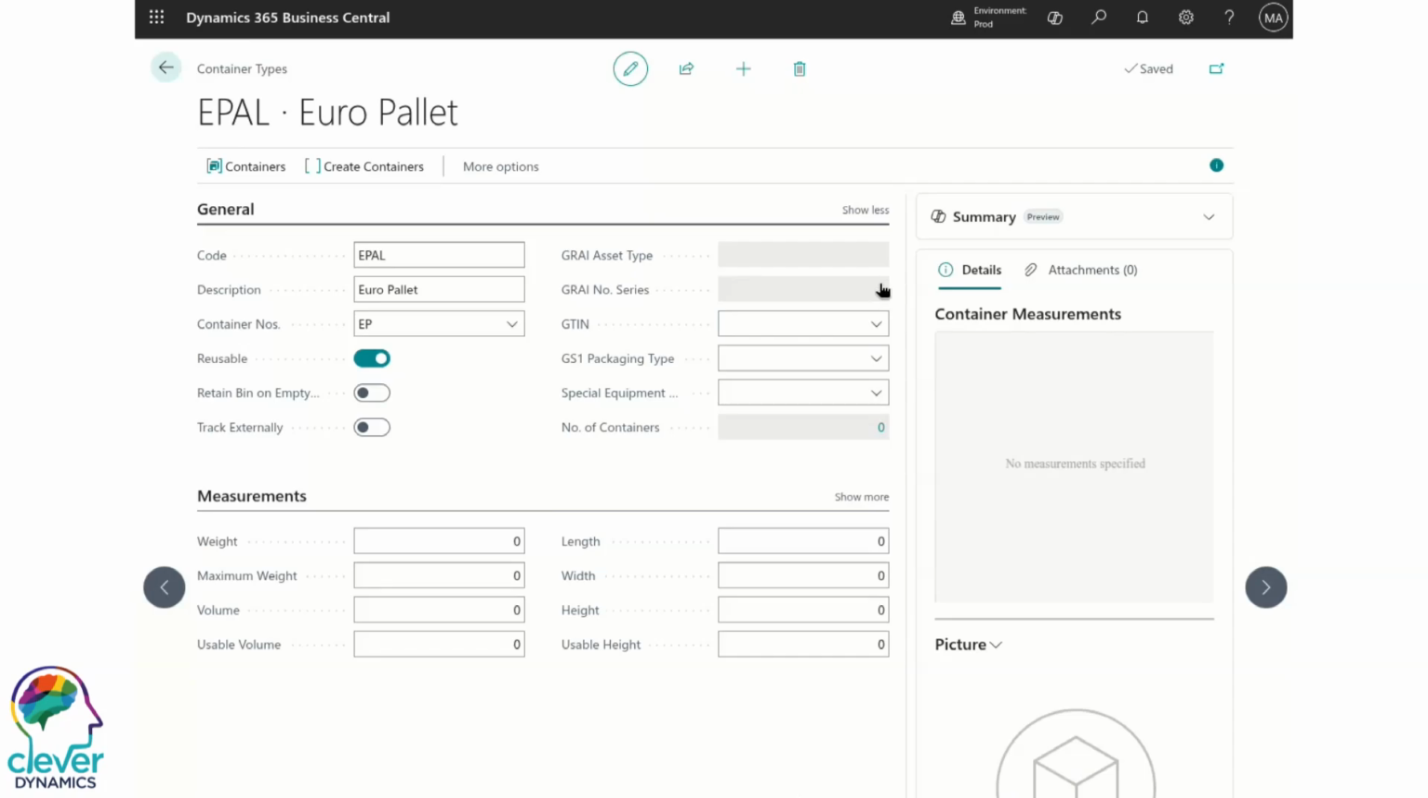On the other side of the General Fast tab are details such as the GRAI, GTIN, GS1 and special equipment codes that can be entered here if your company uses these. Now I can also enter the measurements for the pallet. For example, I can enter the length, width, height, weight and maximum weight. This helps define the physical characteristics of the container type and gives users better visibility when working with containers.